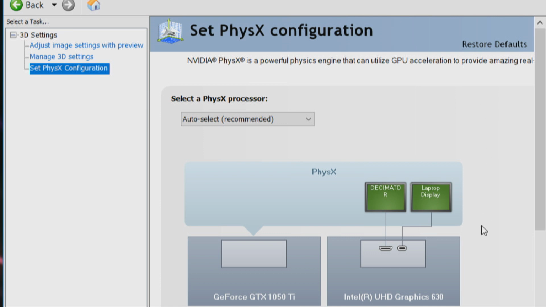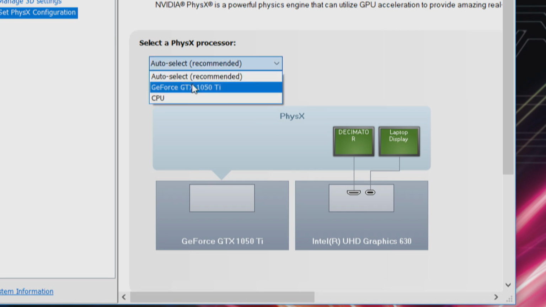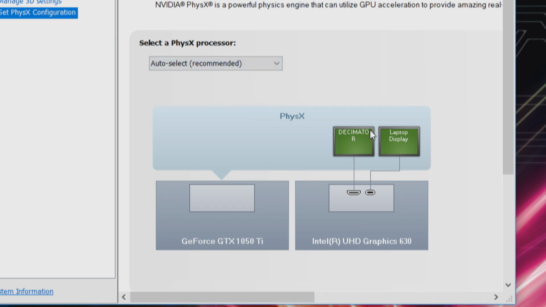Now, if you notice, select a PhysX processor. PhysX is a function of the GeForce, but they are not physically connected. Both the laptop display and the decimator, to reiterate, which is the device that the HDMI is connected to so you can see the screen, both of these devices are tied to the Intel graphics, auto select. I could change it to the 1050 Ti, and it's not going to change this. These are physically tied to this.